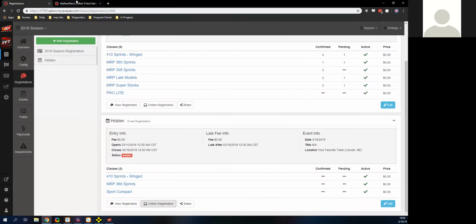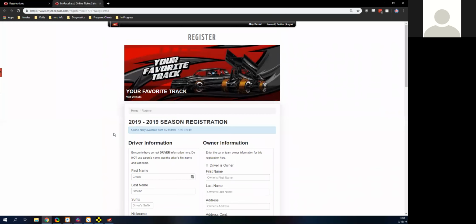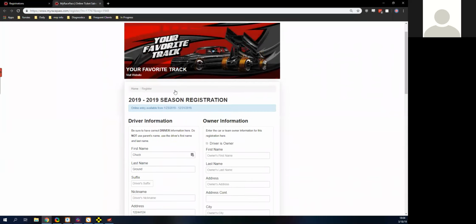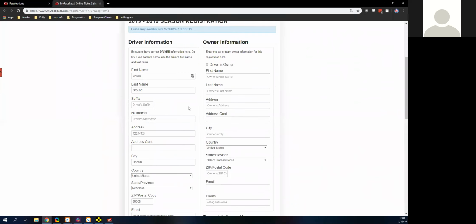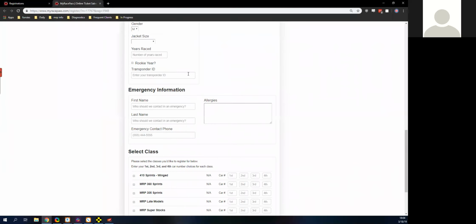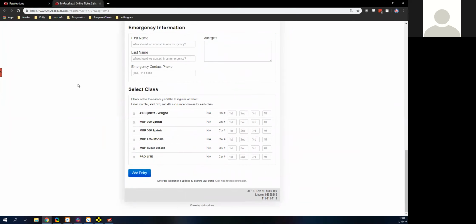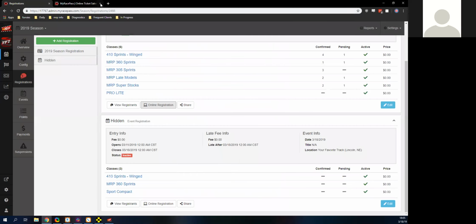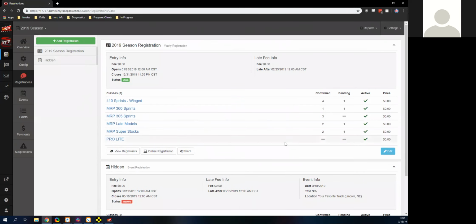We also click on online registration, and that'll bring us, let's go to one that's open. There you go. That'll bring us to the form. Mine's kind of auto-completed because of Google. But we're able to fill out all this information here. The drivers are able to select that class. And for this yearly registration, you can have different fees for different classes. Each class can have its own special fee attached to it that you would need from them. So you're able to do that.